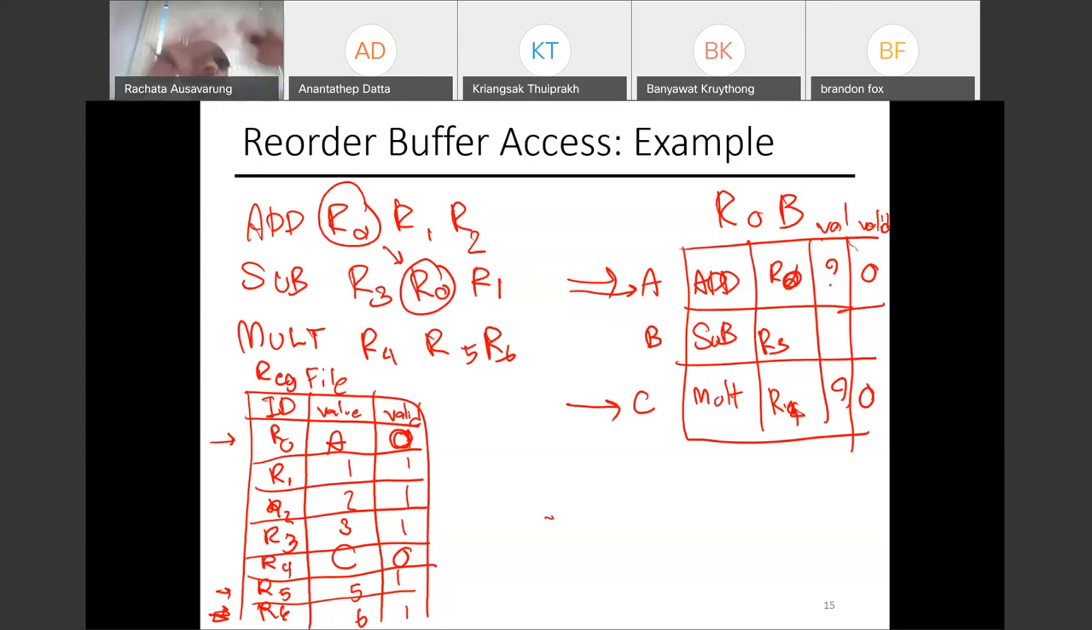Let's say for some magical reason, multiply finishes first. So you're going to have the value here. What is R5 multiplied by R6? That's 30, right? And valid. So if you have a future instruction that says, okay, I'm gonna do another multiply, R5, R4, and then R6. Basically, you're gonna need R4 and R6. Then you can go into entry C.